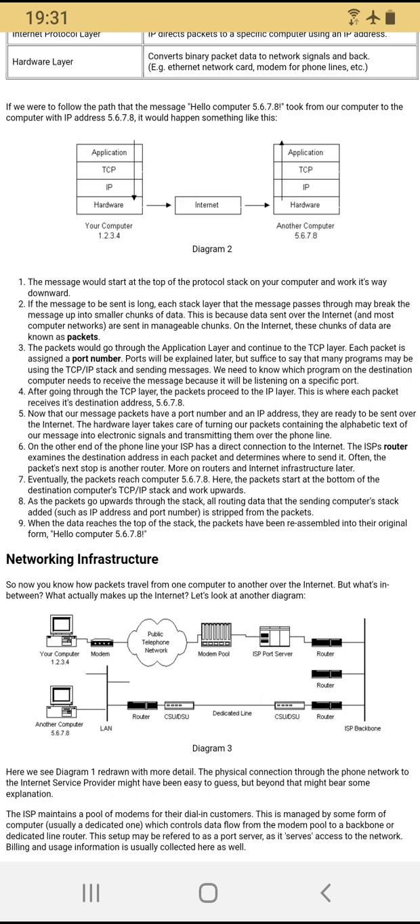3. The packets would go through the application layer and continue to the TCP layer. Each packet is assigned a port number. Ports will be explained later, but suffice to say that many programs may be using the TCP/IP stack and sending messages. We need to know which program on the destination computer needs to receive the message because it will be listening on a specific port. 4. After going through the TCP layer, the packets proceed to the IP layer. This is where each packet receives its destination address, 5.6.7.8.